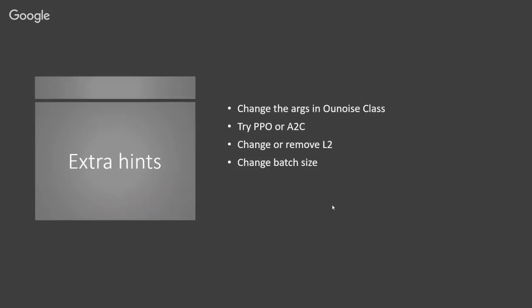Change or remove the L2, sometimes that can cause weird issues. You can have a go at trying to do MA-like with a PPO or A2C, but I'm not sure how easy that would be, or even if it's possible. Change the batch size and just play around with hyperparameters and everything else, which is part of it.